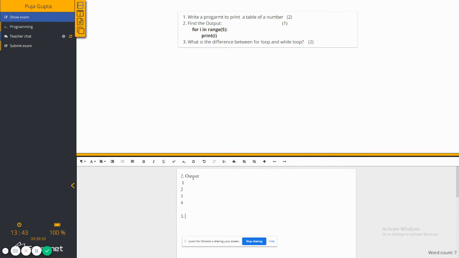Now what is the answer to question 3, the difference between a for loop and a while loop? You will say when you know the fixed iterations we prefer for, and when we do not know how many times the loop will iterate, we prefer while loop. So like this, children, you will be answering.